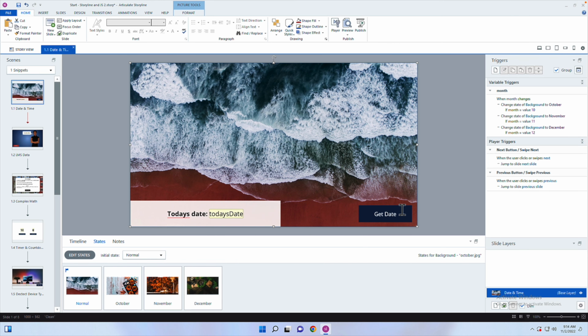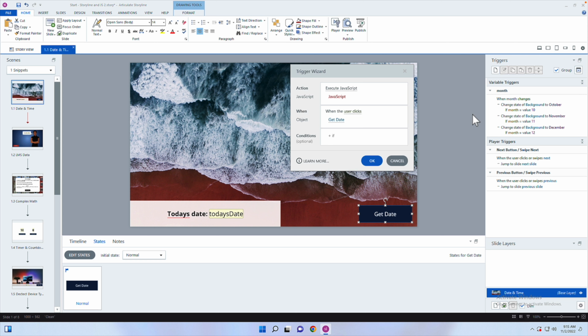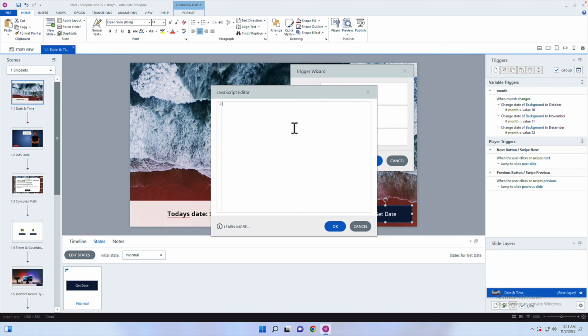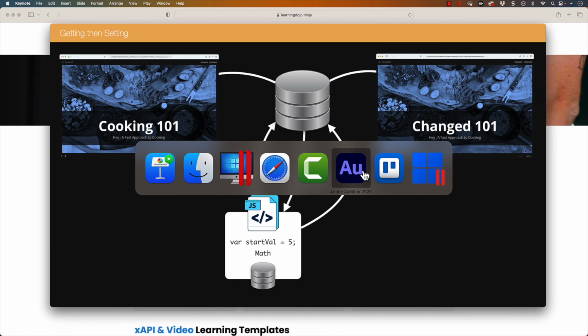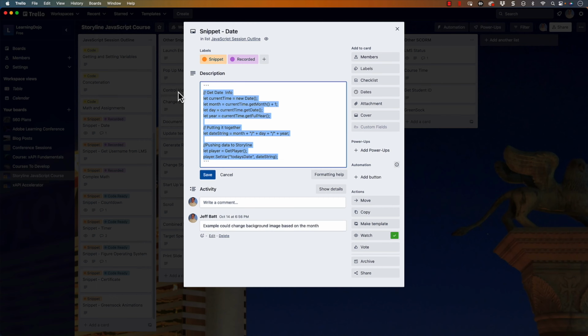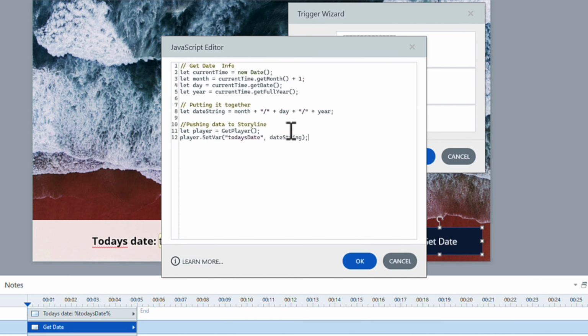So what I'm going to do is on this button right here, I'm going to add a get JavaScript, because this is a typical JavaScript thing. We can get the date and the time and we can get that information and store it back inside of Storyline. So here's my execute JavaScript and here's my JavaScript window. Now I'm going to pull up this code, which is below your video here. And I'm just going to copy this code and paste it into Storyline right here. So there is my code. And let me walk you through what this is doing.